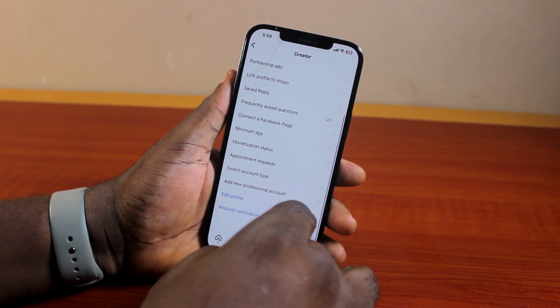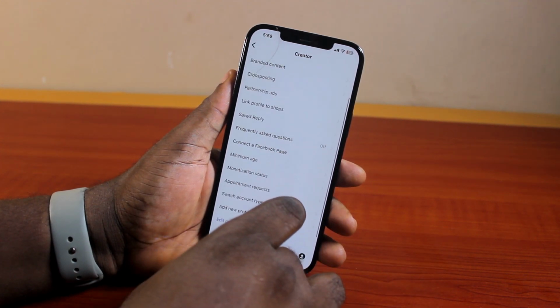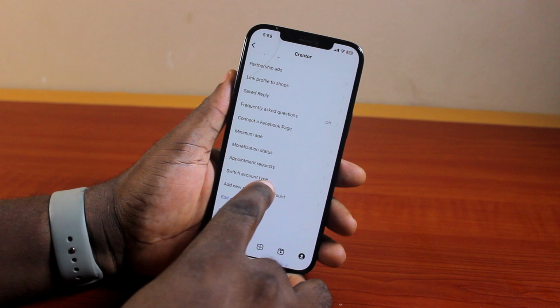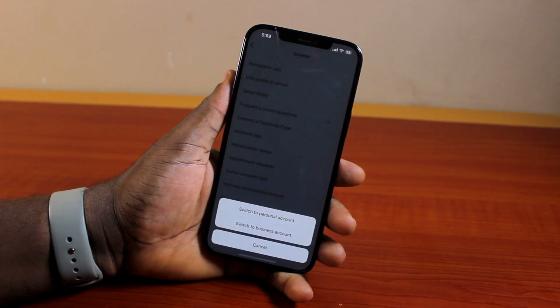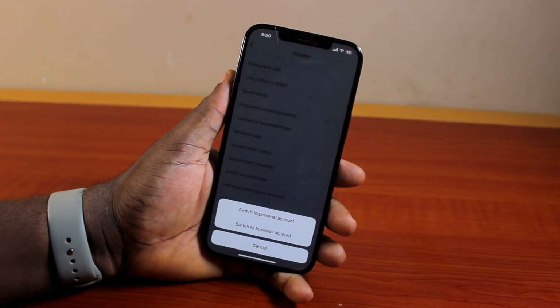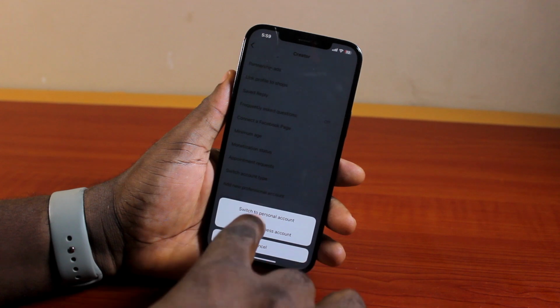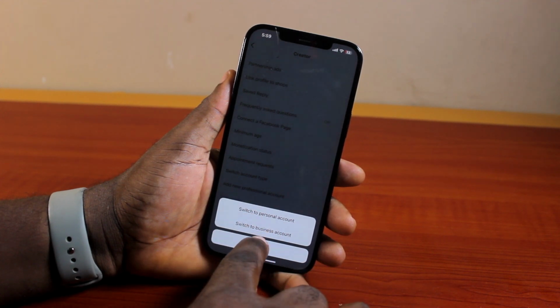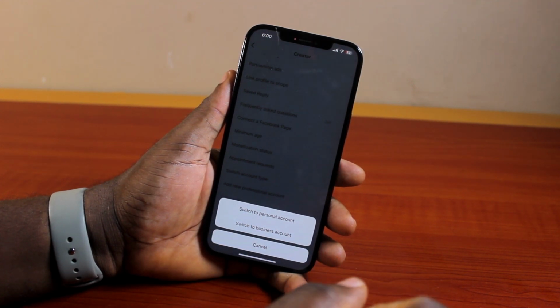Then scroll down the account. Then scroll down the page. Locate Switch Account Type and click on it. Now, once you click on Switch Account Type, locate and click on Personal Account or Switch to Business Account, depending on what you want to switch to.